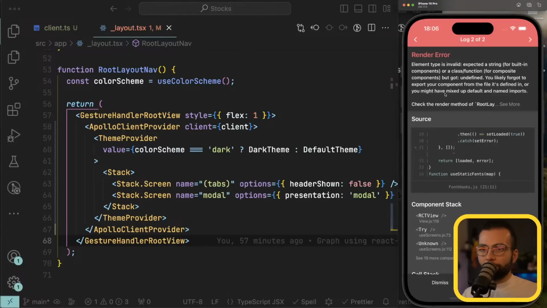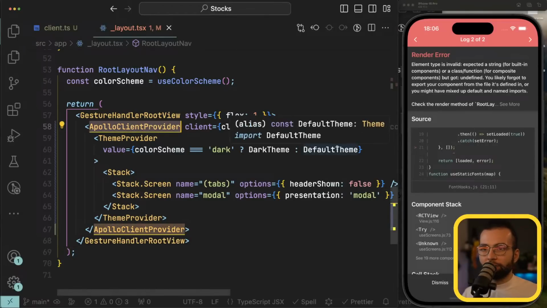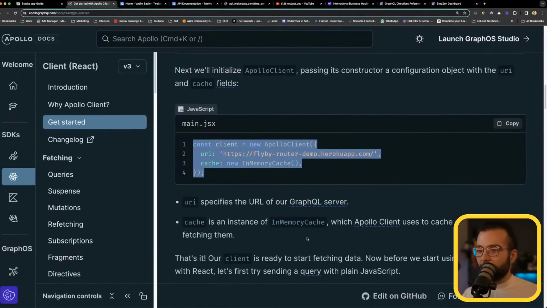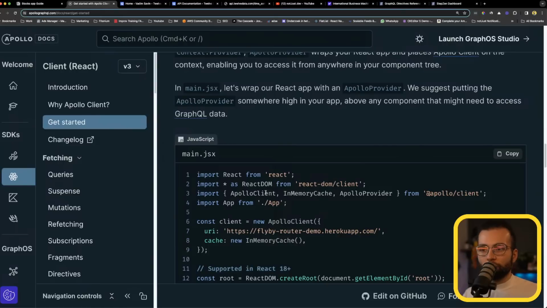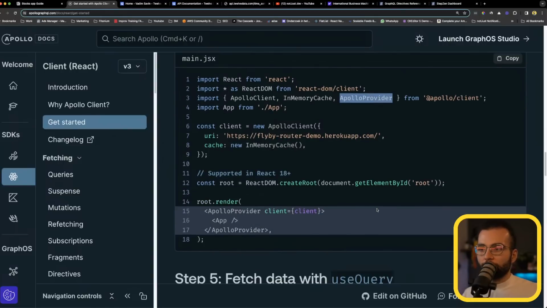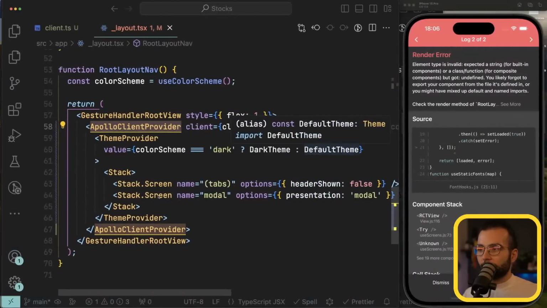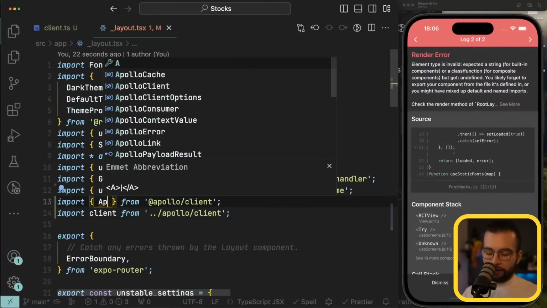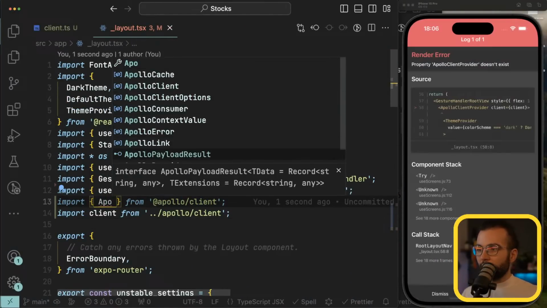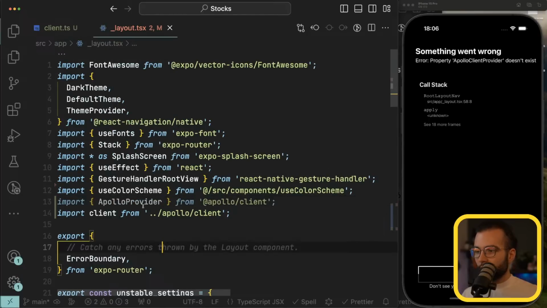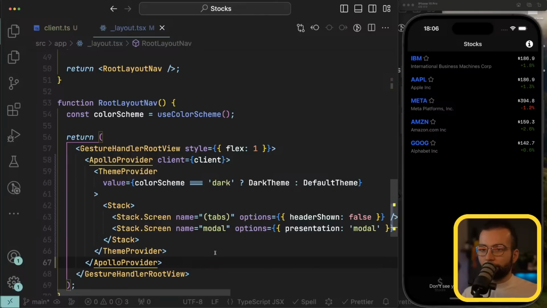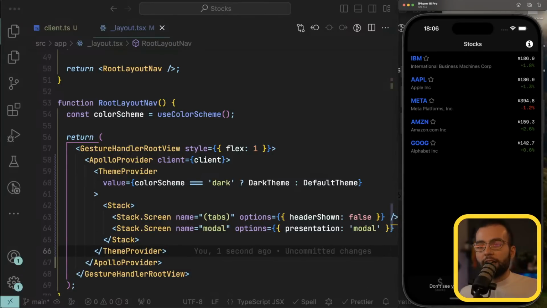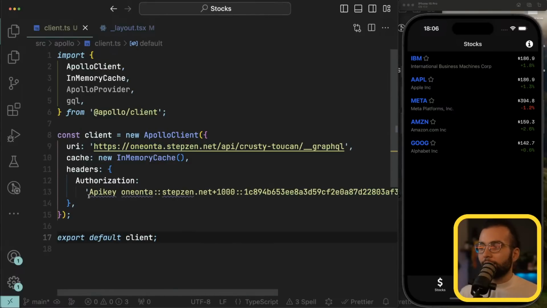So if I do a reload, Apollo client provider, did I mess up the name? Connect your client to React. Apollo client, Apollo provider. Oh, it should be Apollo provider. Okay, it should be Apollo provider. Here. Just messed up the name. Let's rename it, and also the closing tag as well. Now everything is working, which is fine. We don't have any errors, which means that we have initialized our client correctly.